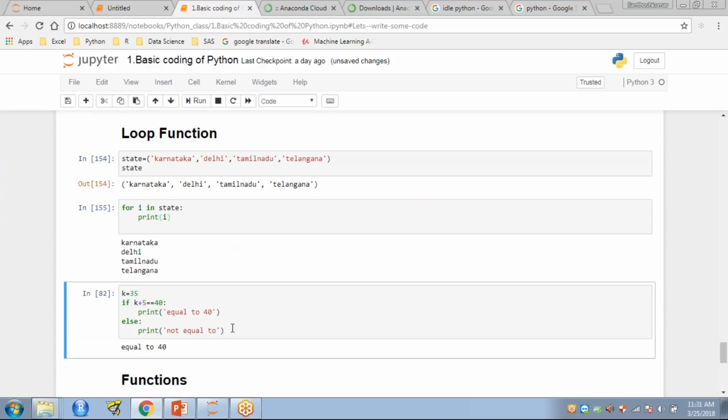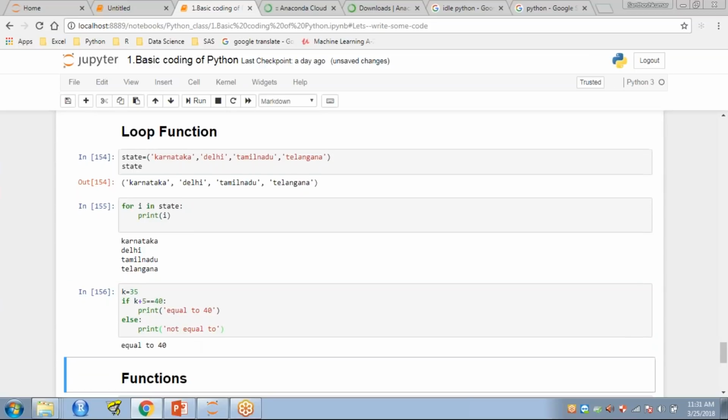So this is the if-else condition. It is the same as in R also. Here, if you assign some value to k, and if k plus 5 equals 40, then print equal to 40. Or else it should print not equal to. Obviously it is equal to 40, so that's why it's going to print equal to only.